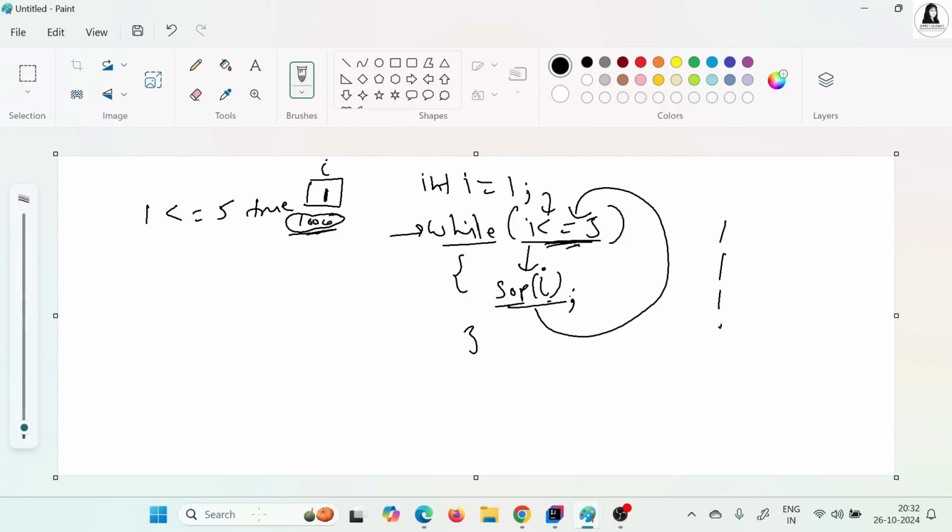You have to take care of these cases because this is generally a mistake beginners make. They forget to properly write a termination condition, and generally the loop becomes an infinite loop. You have to take care of this. So if you do i++ here, then it will work fine.